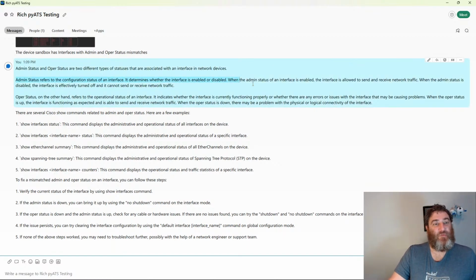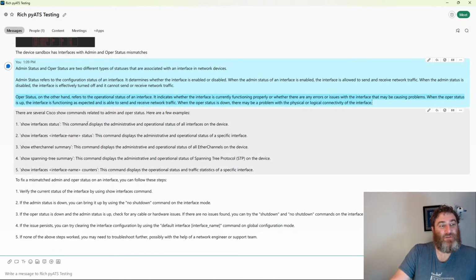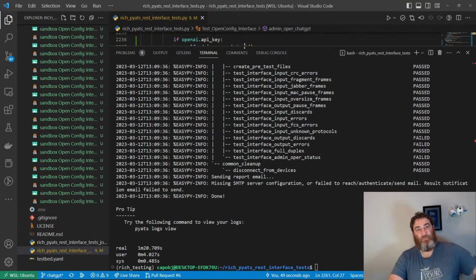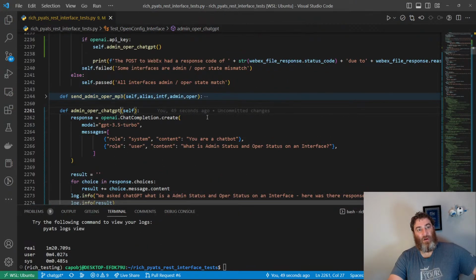So admin status refers to this. Oper status, on the other hand, refers to this. Here's the show commands. To fix a mismatched admin and oper status, you can do the following steps. Look at this. That is remarkable.